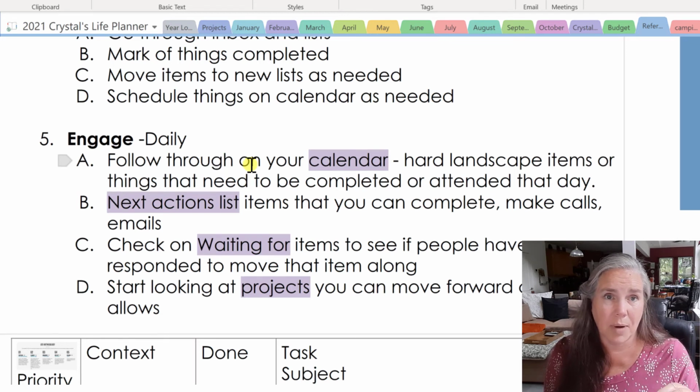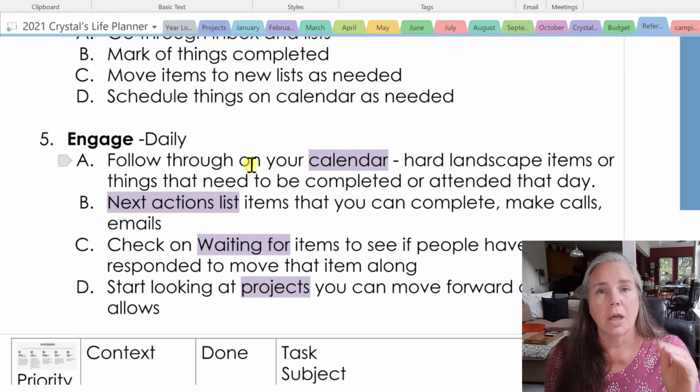That flight is probably not going to change. That meeting with the pastor is not going to change. So those are what David Allen calls the hard landscape, those things that are set in stone. What are those things that you have to do? Think about that first. And then go to your next actions list.